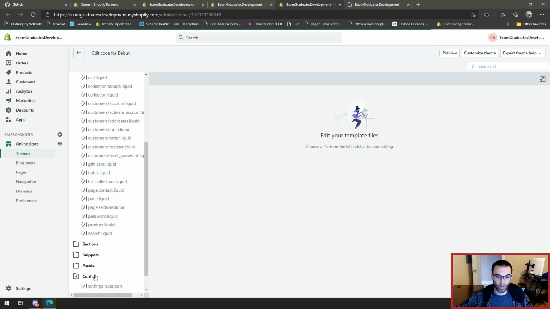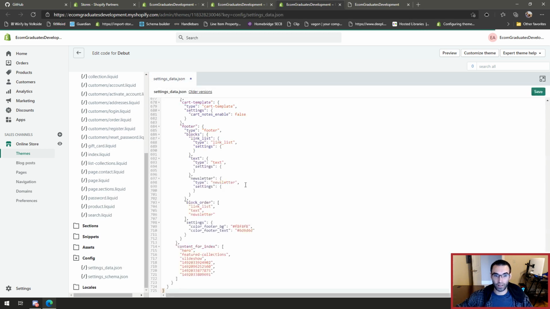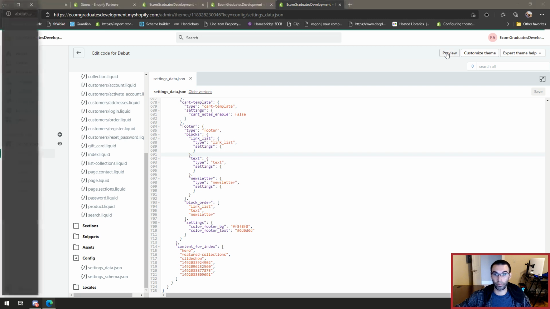We're going to go to config, settings_data. And we're just going to highlight that and paste it in. You can do Control V or Command V, or you can just right click, paste. But then once you're done pasting, just click save. Really simple. I'm telling you guys, I wasn't joking. This is really easy. So now what we're going to do is close out of this preview. We're going to preview it once more.